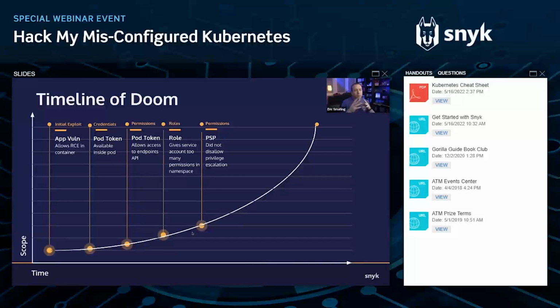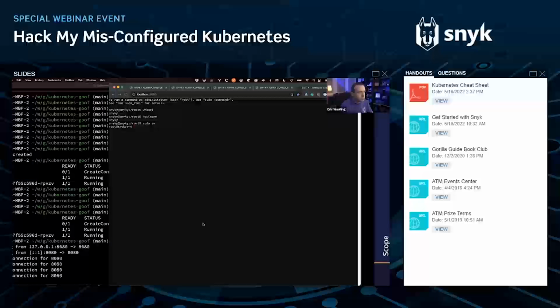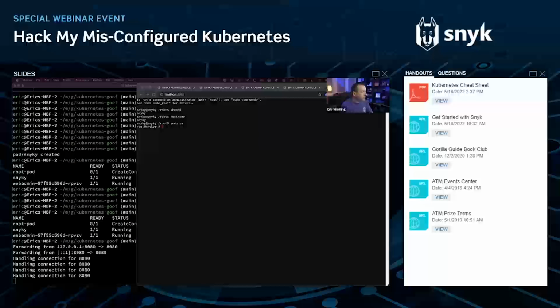Now, before we go any further, I know that PSPs are deprecated and that they are going away in a couple more versions. I think 125, they actually get removed. There are other tools to replace them, like pod security admission, which is in beta, as well as other admission controllers. But PSPs are still actively used by people, and if you're going to use them, make sure you're using them with enough restrictions. So that's interesting.